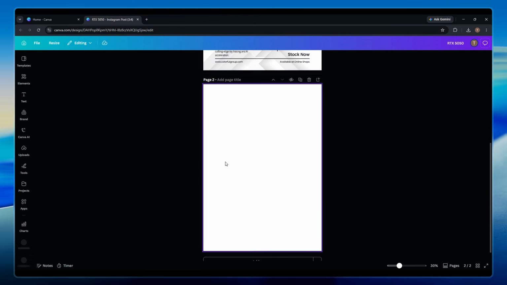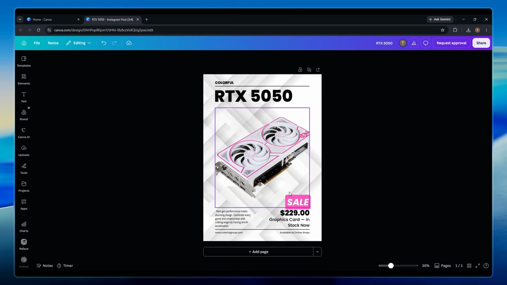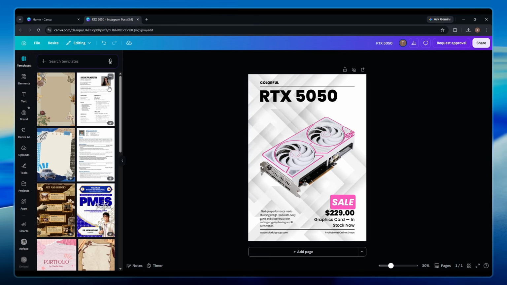Once your design is loaded and you can see your current project on the screen, direct your attention to the left sidebar. You'll notice several options there, and what you're looking for is the Templates button. Click on Templates to open up Canva's template library.